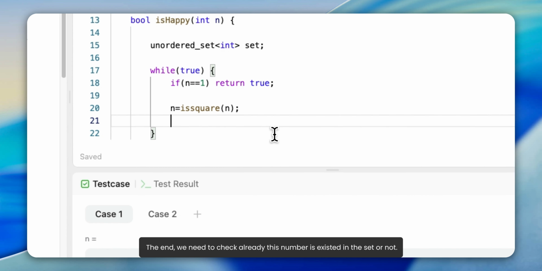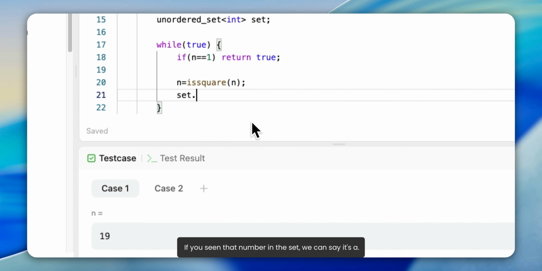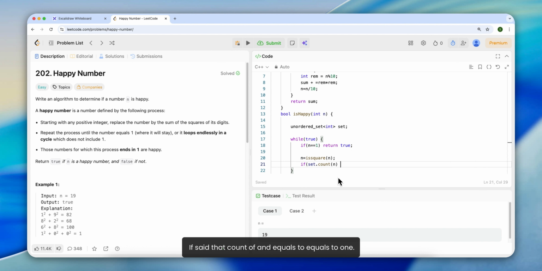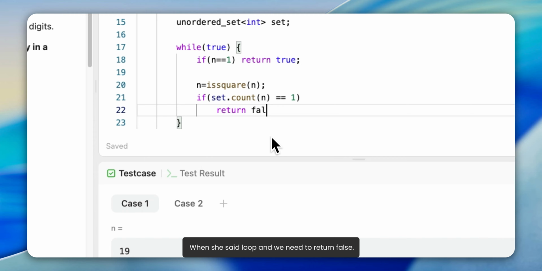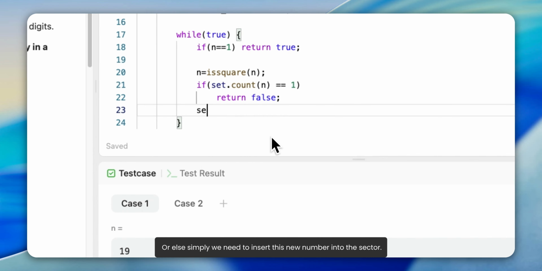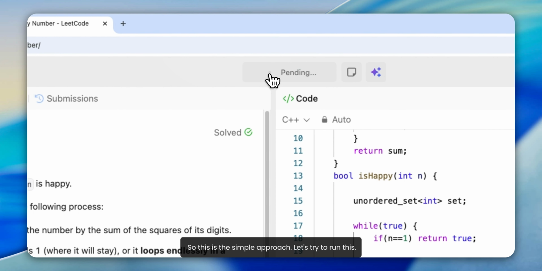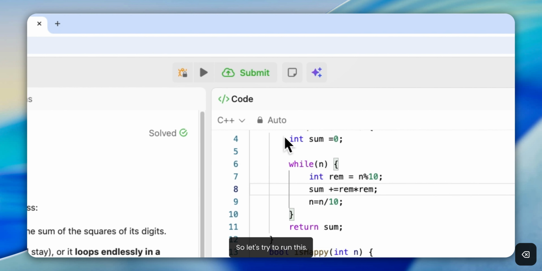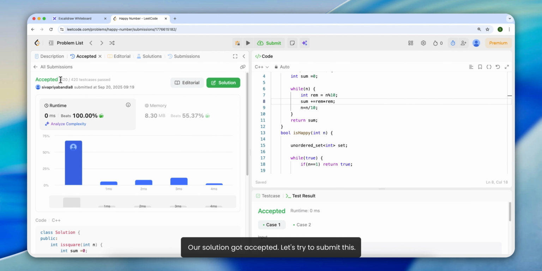Once we get the sum, in n we need to check whether this number already exists in the set or not. If we see that number in the set, we can say it's a loop. If set count of n equals 1, it means it's a loop and we return false. Or else we simply insert this new number into the set. So this is the simple approach. Let's try to run this code. Our solution got accepted. Let's try to submit this one. Yeah, all test cases passed.